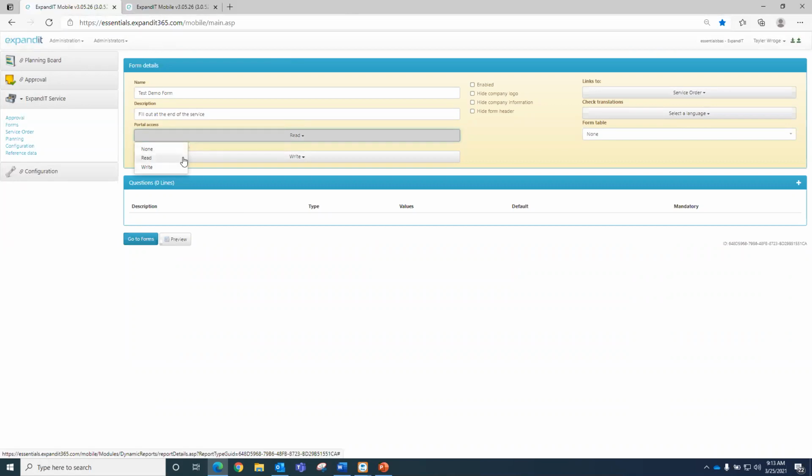So the portal access is your internal planners, those that are using the BAS, maybe approvals, planning board, those types of functions. So most people set them to read so that they are able to just at least view them, read them, but they're not able to modify them. If you wanted modification, then you would set that to write. Mobile user access, most people obviously do write because you want the field or the mobile user filling out those forms and the internal users most likely just viewing them. So again, you can do all 3 of those options however you feel fit for this report. So I'm going to leave mine to write.